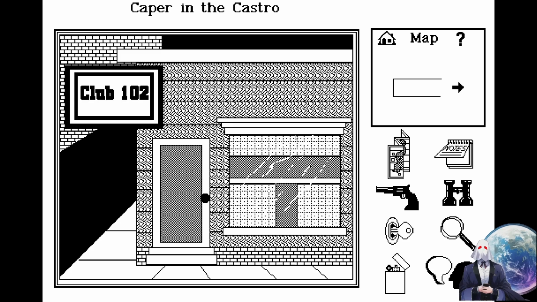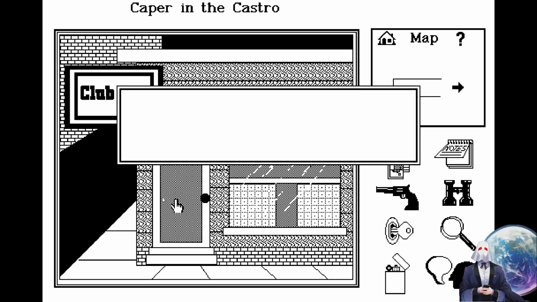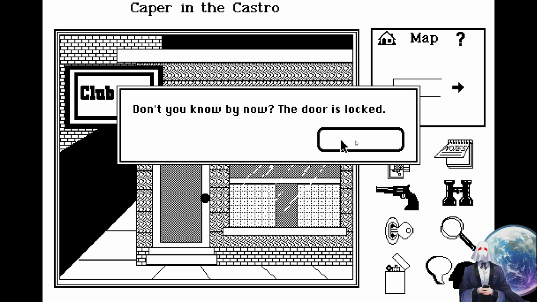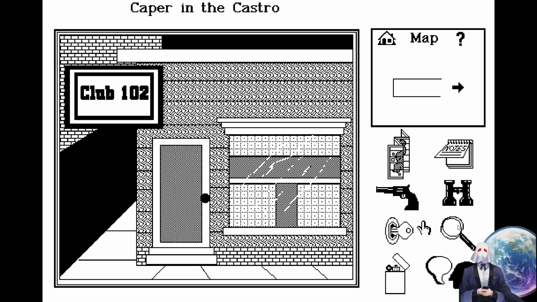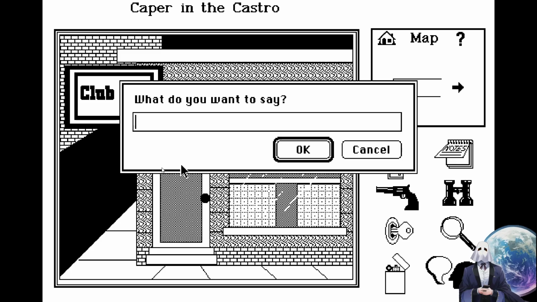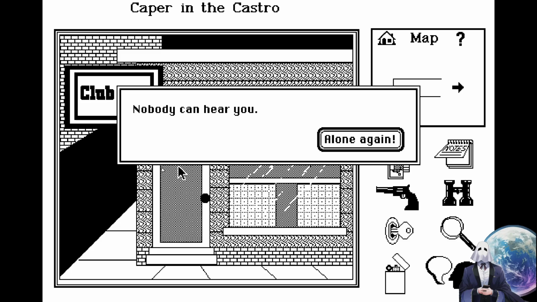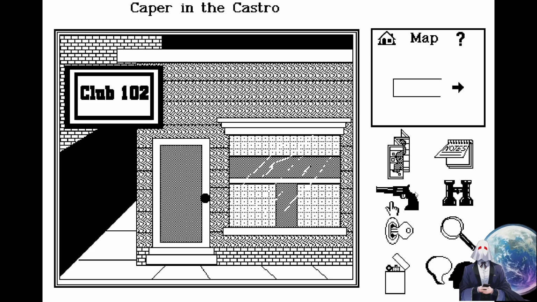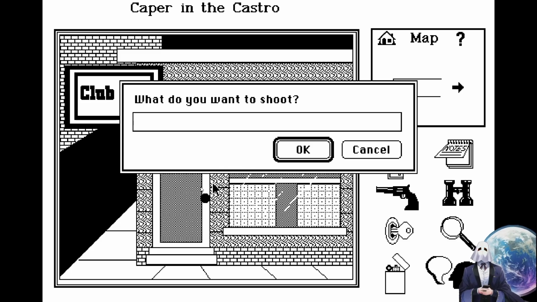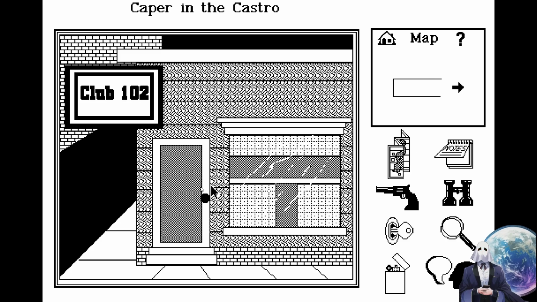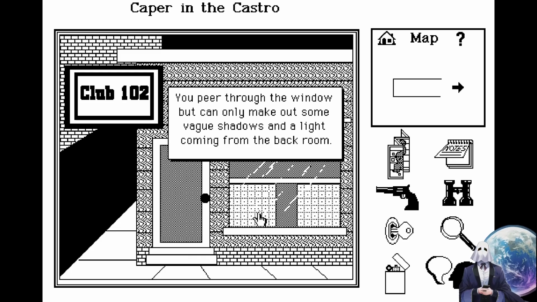Can I get into Club 102 now? Don't you know by now the door's locked? But can't I just knock on it? Hello? Nobody can hear me. Alright, let's get myself kicked out of the game. Door. Haven't you shut up enough doors already? I hate doors. So how am I supposed to get in if the door is locked?